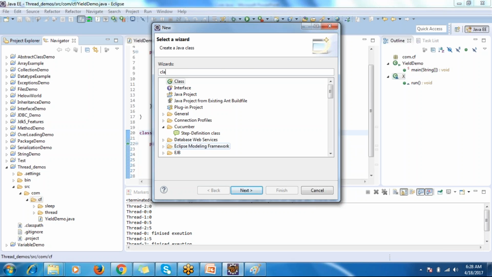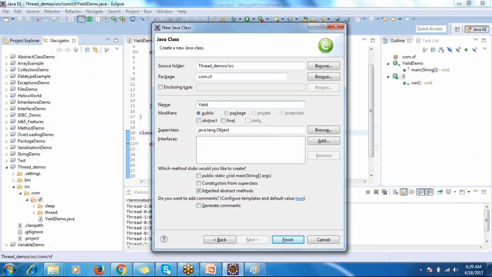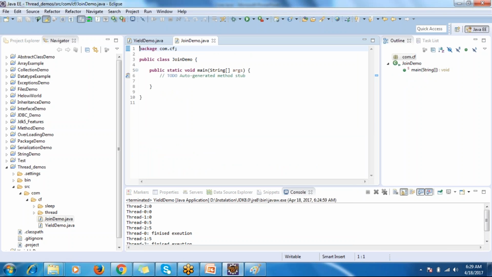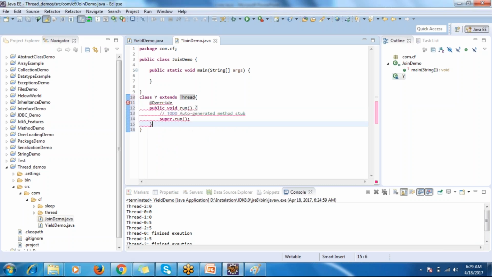Okay, let me type a class. Now let me type a simple class here, class Y. Y is a child thread, and here let me extend Thread. Inside the Thread class we have a run method, and let me override it.